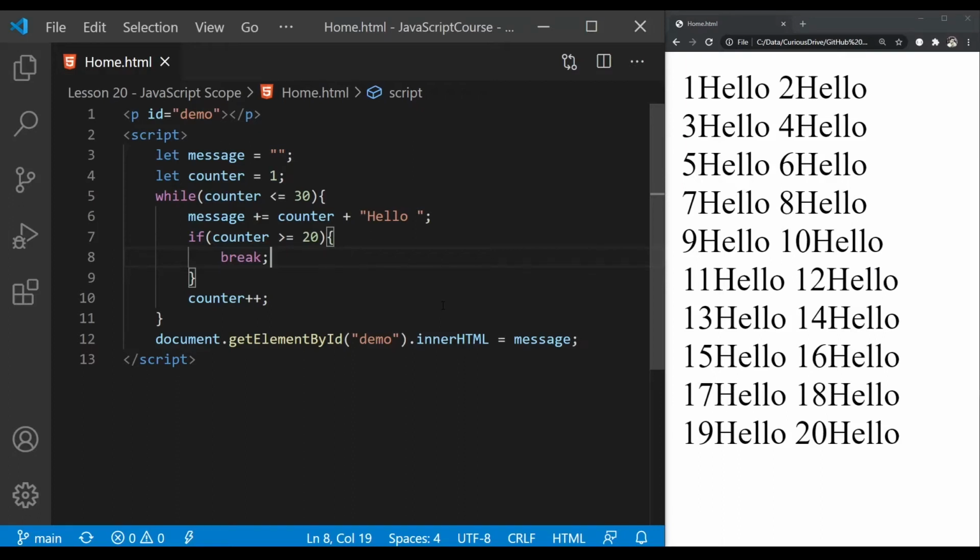JavaScript scope defines the lifetime of the variables. I have a variable defined on top of the page here, which is a string variable. And then I'm changing that string variable inside the code block of my while loop, and then assigning that message to an inner HTML of the paragraph, which is outside the code block. Now if I refresh the page, that's going to print hello 20 times on my page.